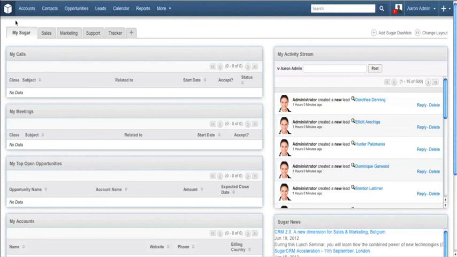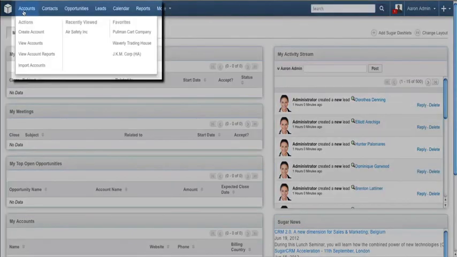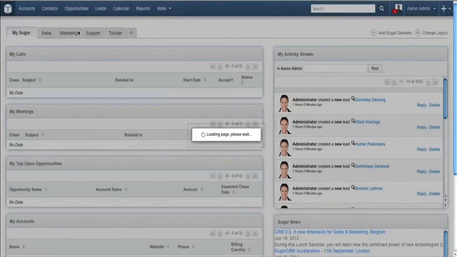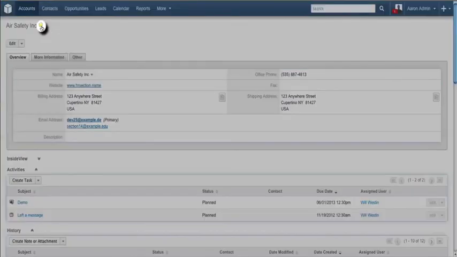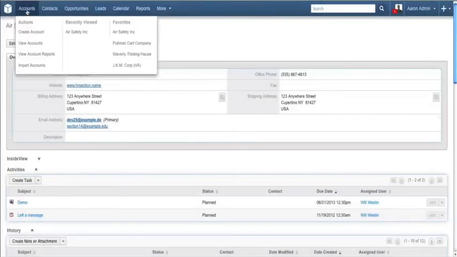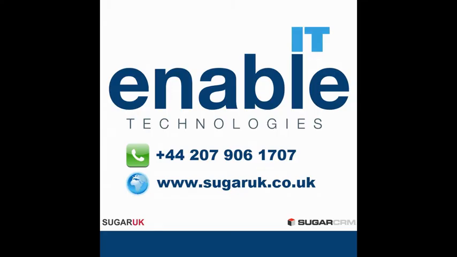When you hover over the module name at the very top, you'll see that you have your action items to the left. In the middle you'll have recently viewed items in that module, and then you also have a list of your favorites. Hovering over and clicking it will go straight to that record, so that when you recently viewed Air Safety, by clicking it you will go straight to that record. To set up your favorite, all you have to do is click the little star to make it yellow, and then that will show up in your favorite list.